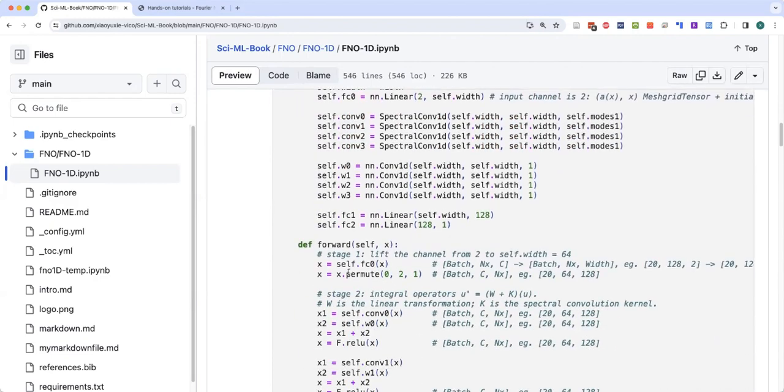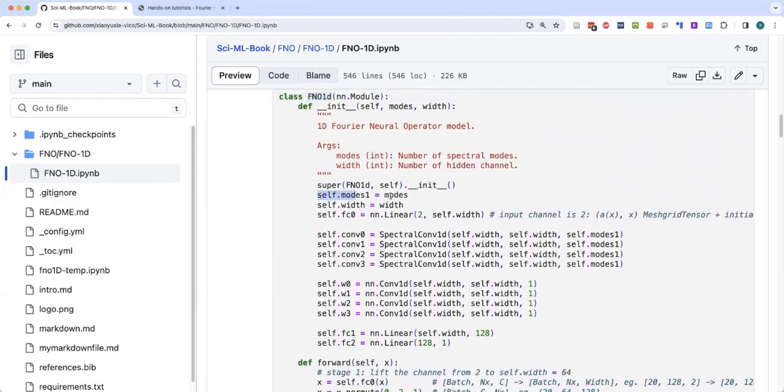In this example, at first you need to define the number of modes you want to keep. The number of modes is like how many low frequency information you want to keep. And then the width is actually the hidden channel number. FC0 is the first MLP to lift your channel from 2. 2 is because you have your initial condition and also your spatial coordinates. So here you lift your input channel from 2 to the number of widths. It's actually a hidden channel.